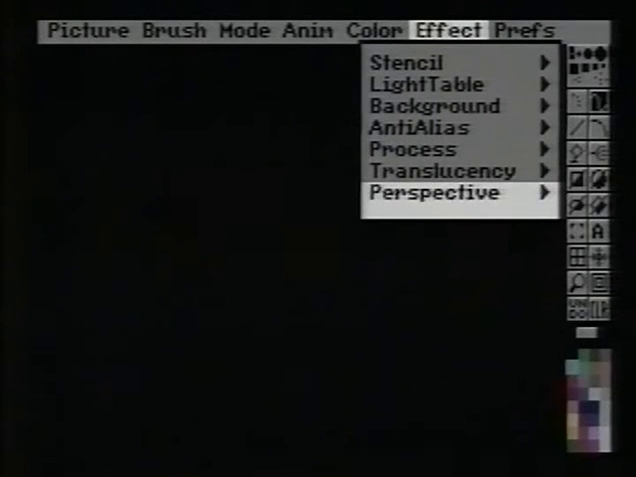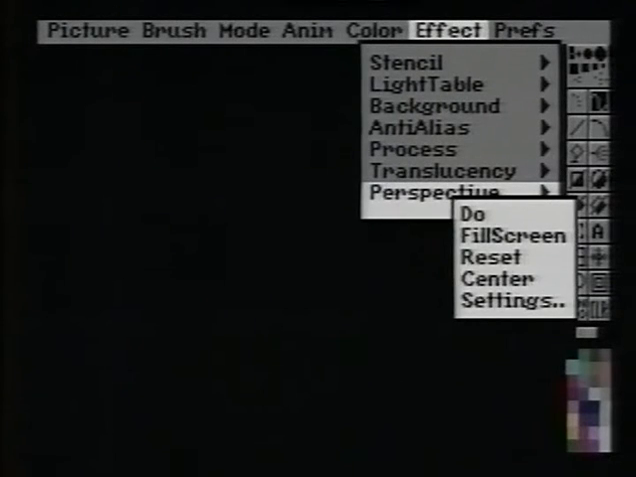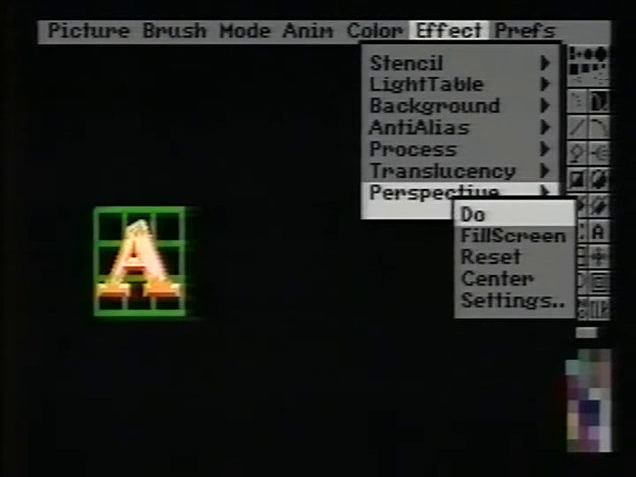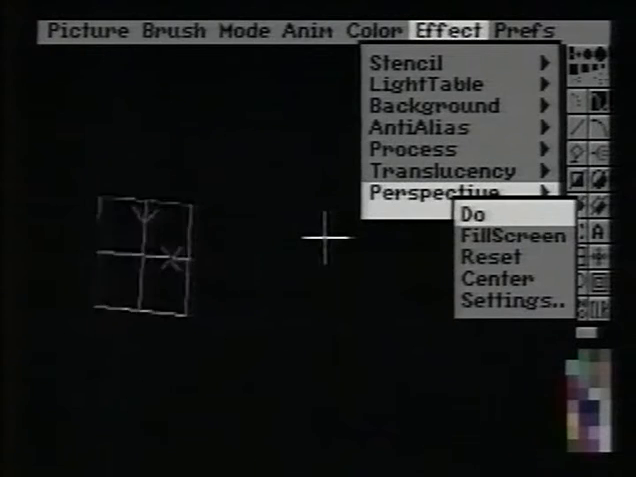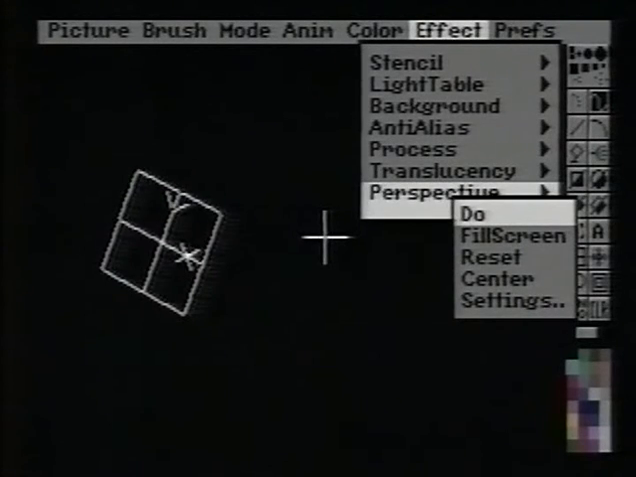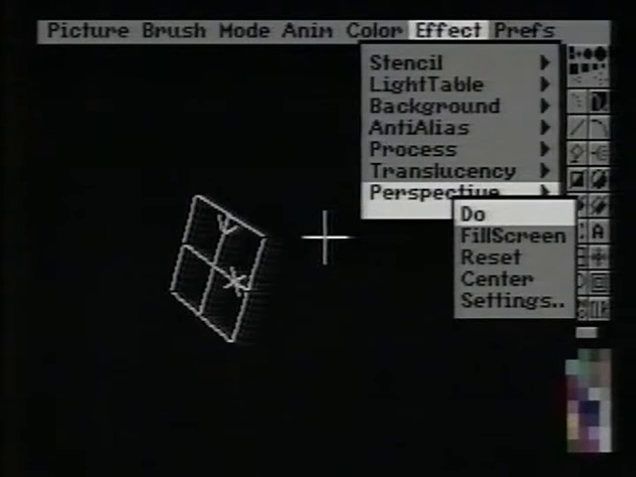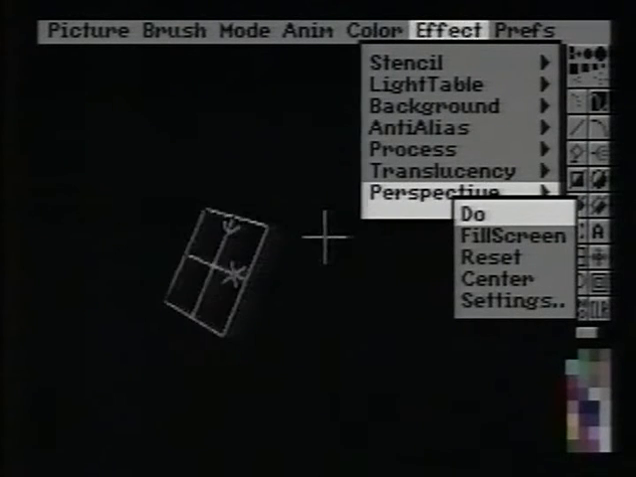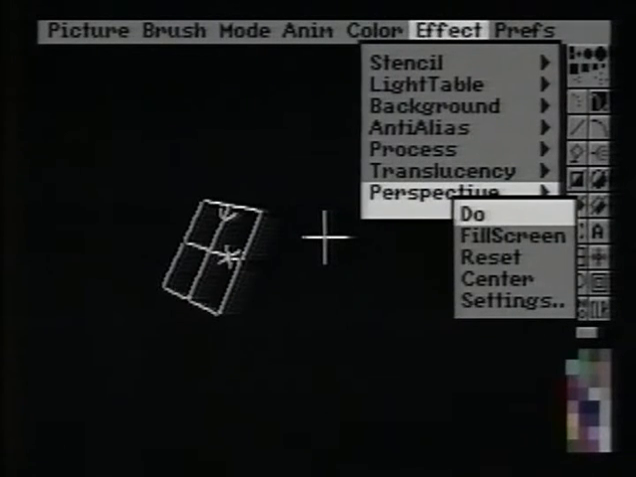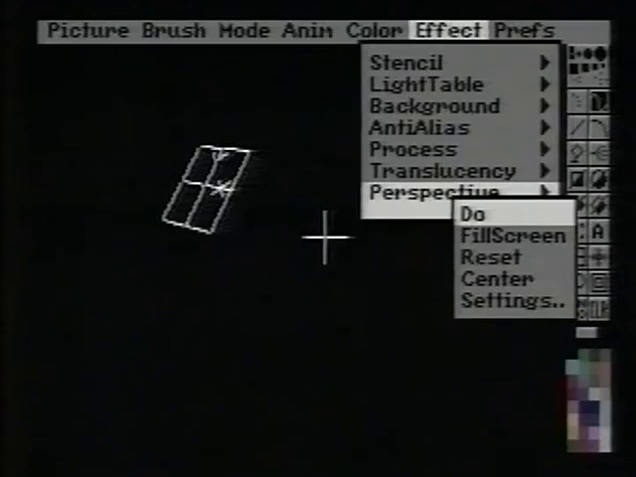The Perspective submenu contains options for manipulating a brush in 3 dimensions. Do puts you into perspective mode. Your brush is represented by a 4-cell matrix which you can manipulate with keypad commands. The amount of rotation for the axes X, Y, and Z is given in degrees on the right side of the title bar. The center of perspective is indicated by a crosshair. You can paint an image of the rotated brush at any time by clicking.